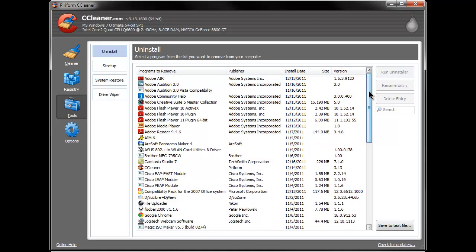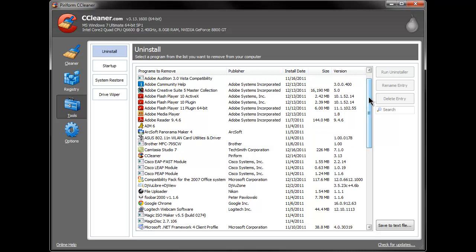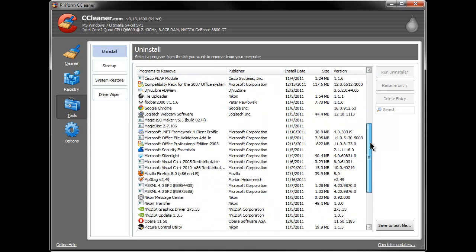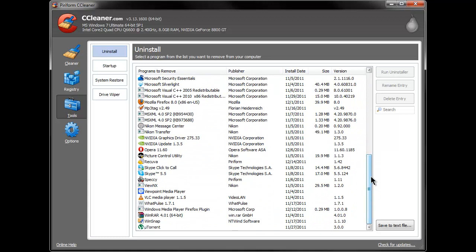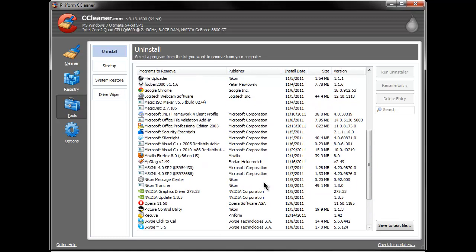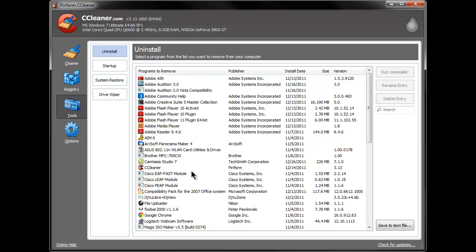In the tool section, you have the uninstall area, which, at least in Windows XP, the program uninstaller in CCleaner is about 50 odd times better than Windows' own uninstaller. I have yet to actually ever use Windows 7's uninstaller because this is just so much easier and just better in general. You get a nice little list of everything that's installed. If you want to uninstall something, you click on it, you click Run Uninstaller. You probably can't uninstall CCleaner when it's running, so I wouldn't try doing that, but if you wanna, you can.